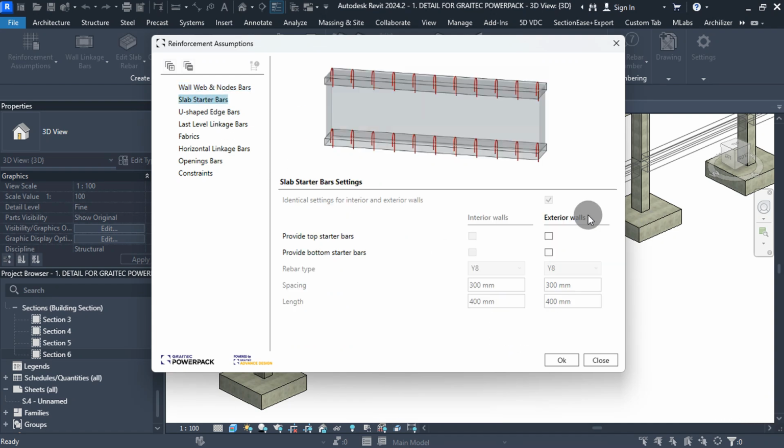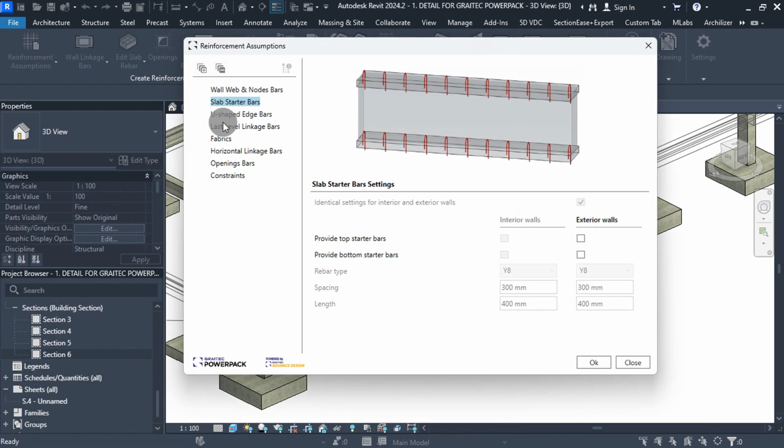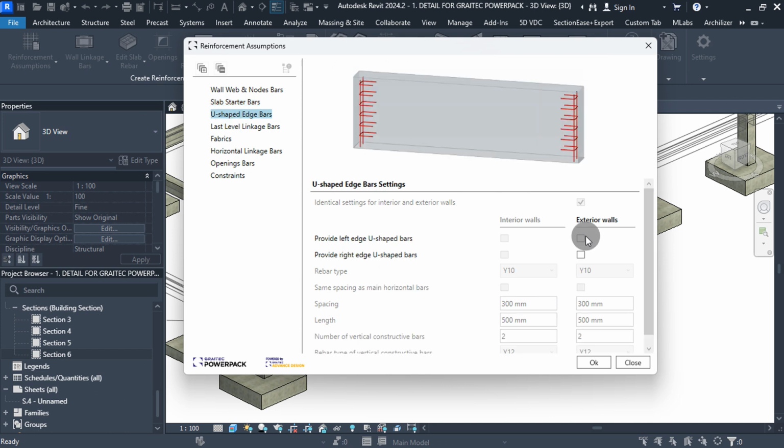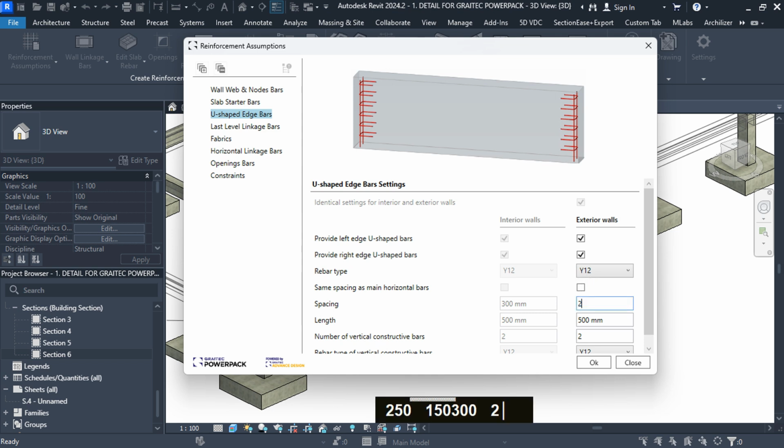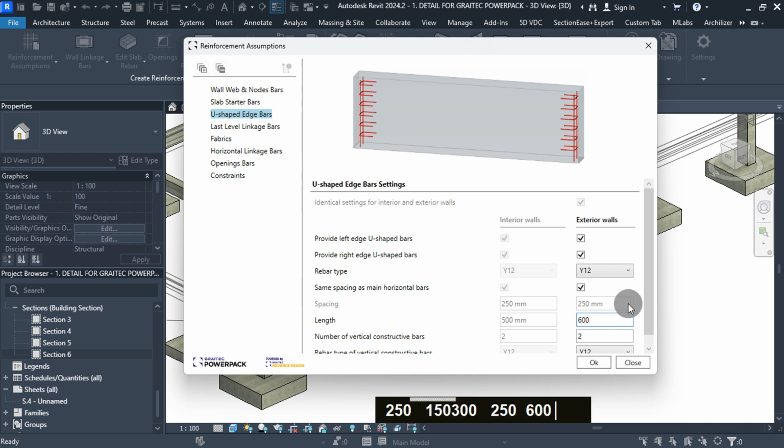You can choose to generate starter bars for your design from this dialog here. I will not include them in my design. In U-shaped edge bars, I will provide both left and right bars, then set the rebar type as Y12. I will use same spacing as main horizontal bars, or you can uncheck the option then set spacing value for the bars. I will enable same spacing as main bars. You can specify the length of these bars from here. I will type 600 as my horizontal length for the bars.